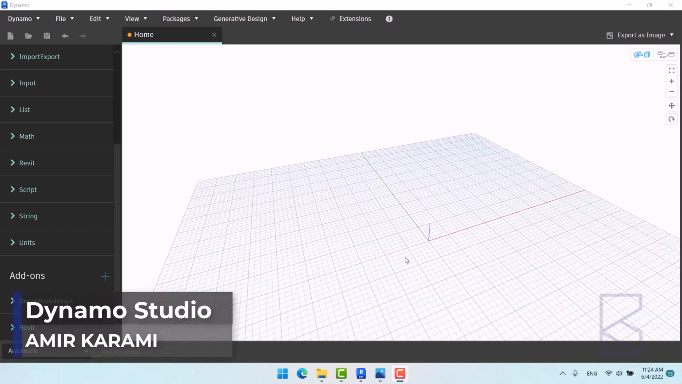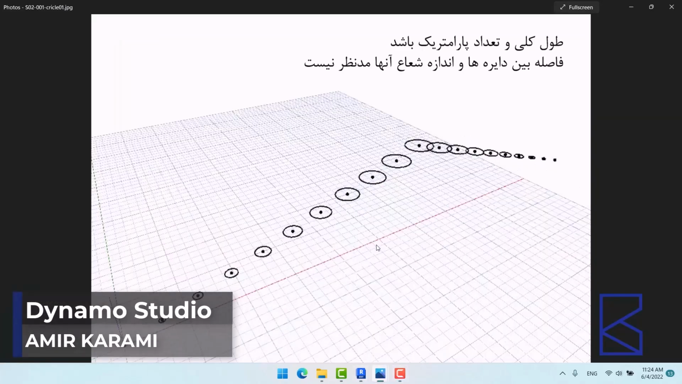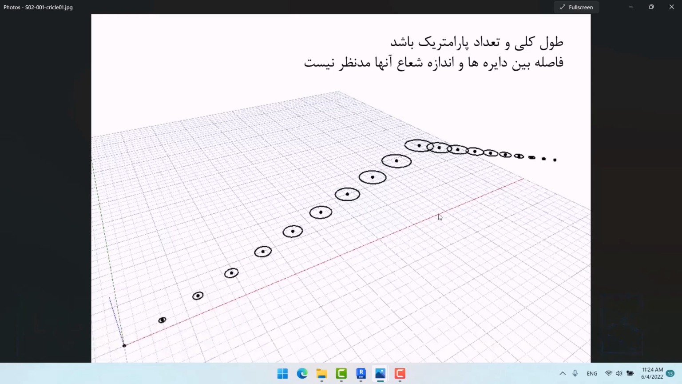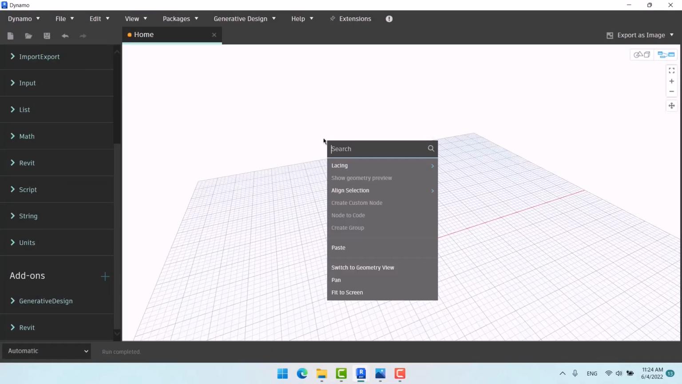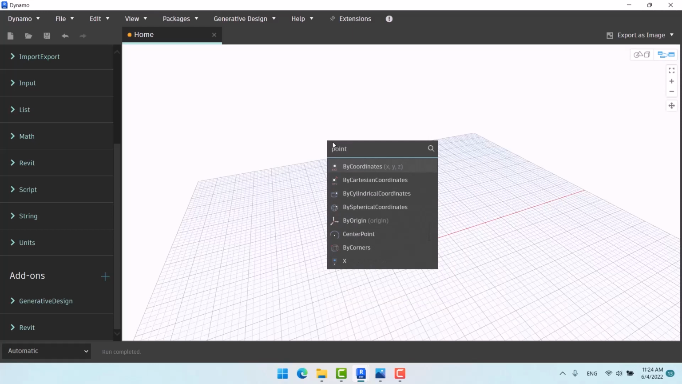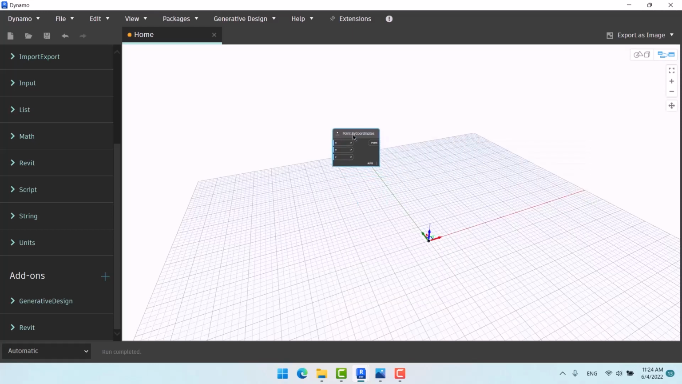Let's draw the practice together now. Alright, where should we start? We have to make these points. There are some points on X, each of which has a little bit of amount on Z. Alright, right click, search point, put it here.